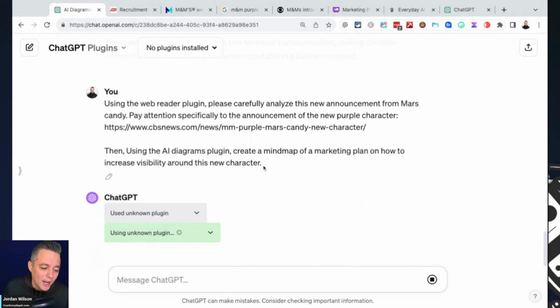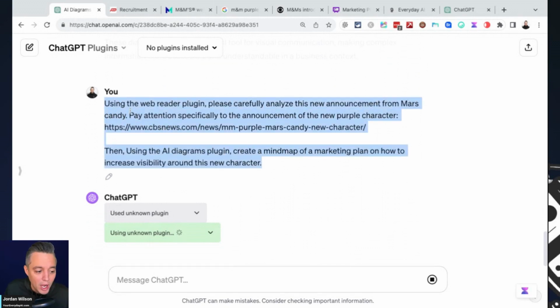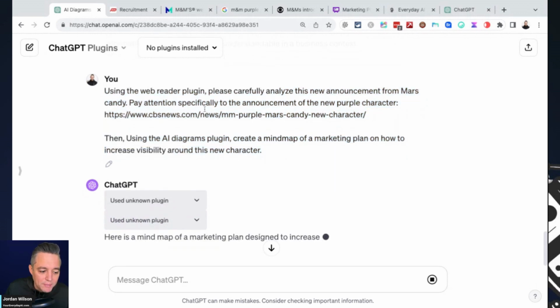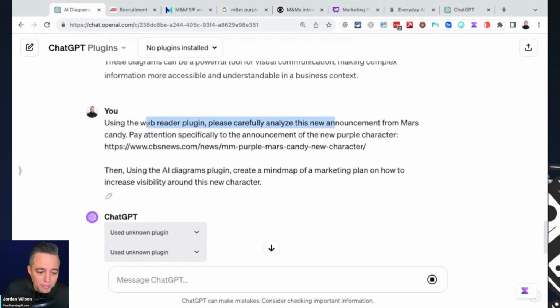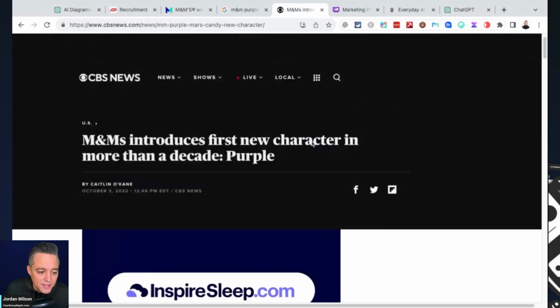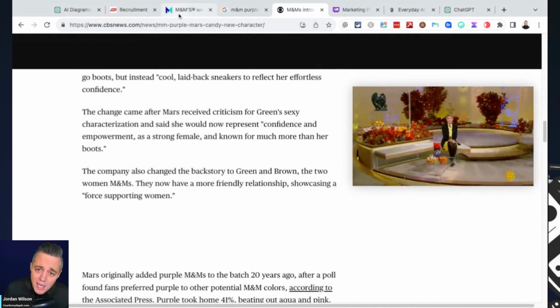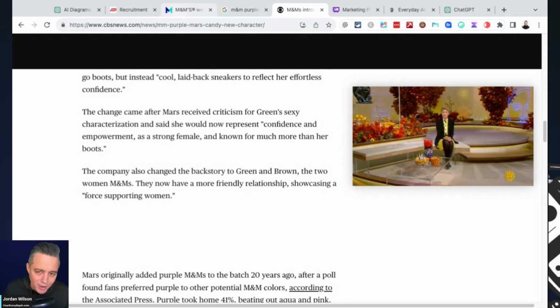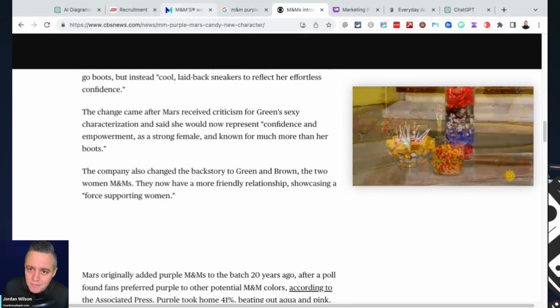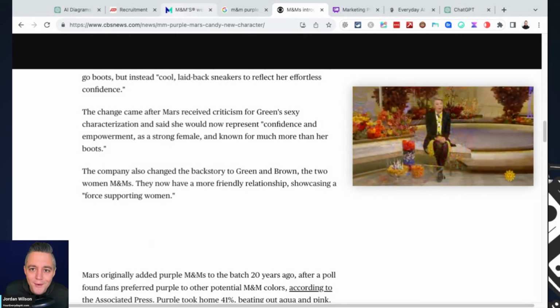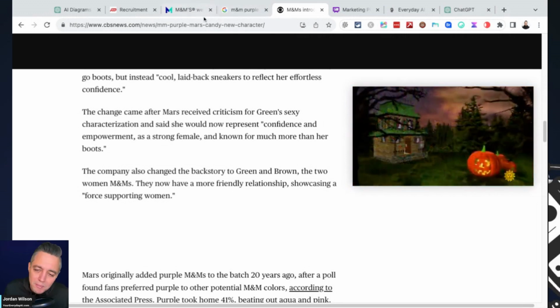So what I'm doing right now in this prompt, I'm doing 2 different things. Yes, I did have the web reader plugin installed. I believe it is installed, it's just not showing up right now. This chat is being a little finicky, but I'm saying, using the web reader plugin, please carefully analyze this announcement from Mars Candy. I sent this URL and said, hey, see what's up with this new announcement. They announced this purple character. This was a year ago, but I'm just saying as an example, maybe you work at Mars. Maybe you do marketing or UI UX for Mars, and maybe you want some ideas.